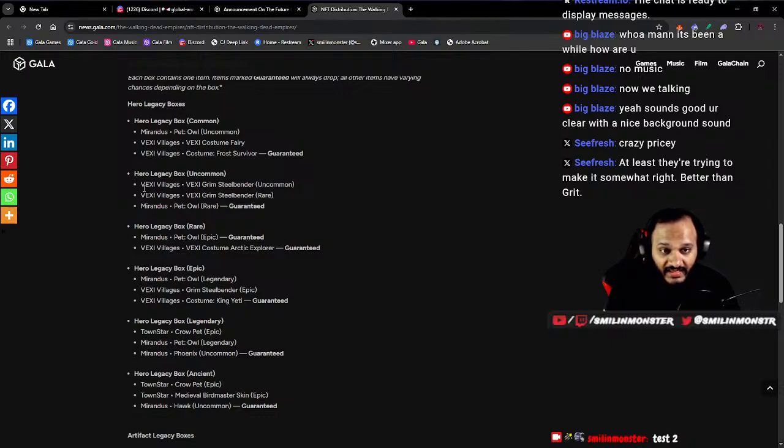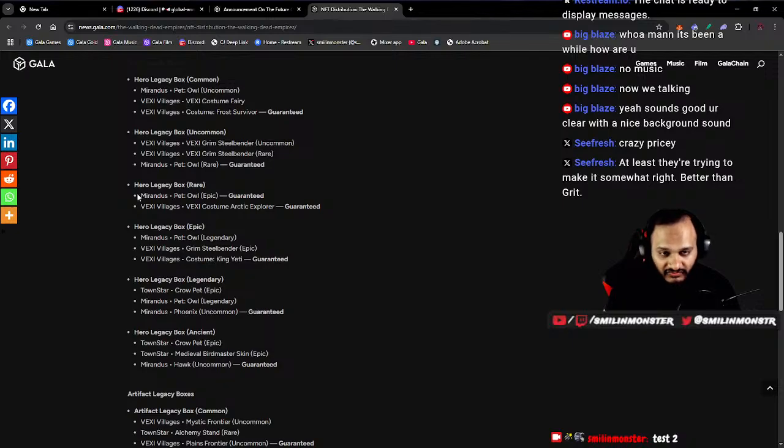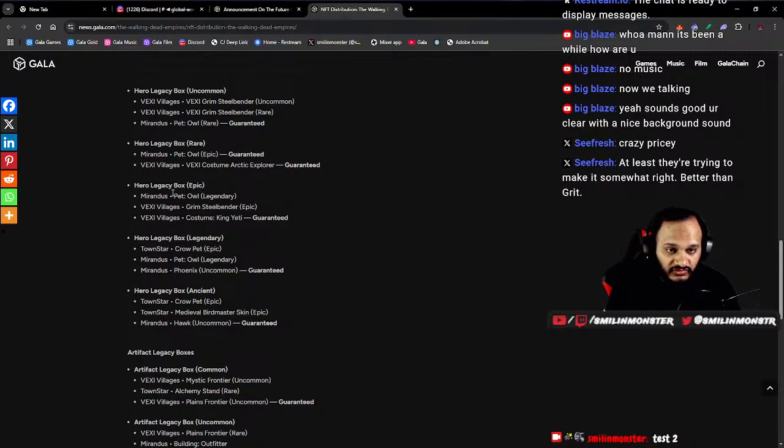But if you own the uncommon one, you get a Vexy Villages Grim Steelbender uncommon, or a rare, and then you get a guaranteed Miranda's Pet Owl. So Miranda's isn't bad. It is still a wait to see if it's make or break for Gala, if they can actually get Miranda's up and running. If you owned a rare one, you're guaranteed to get an owl, and you're guaranteed to get an Arctic Explorer costume. If you owned an epic one, you get a chance at a legendary owl. You get a chance at a Grim Steelbender epic, and you're guaranteed a Yeti King costume. So it's better to own a rare than an epic, because the rare would guarantee you an epic owl, which makes no sense.